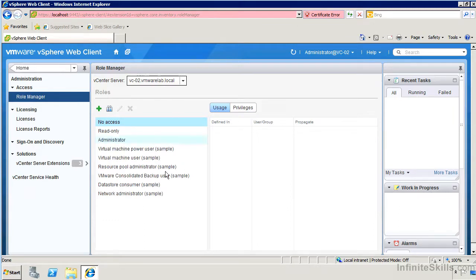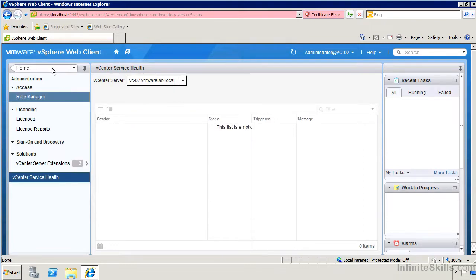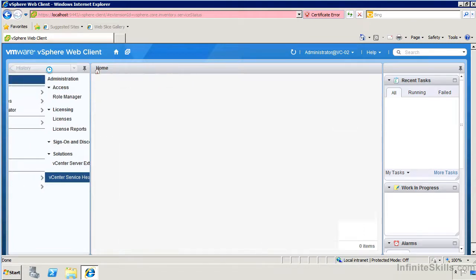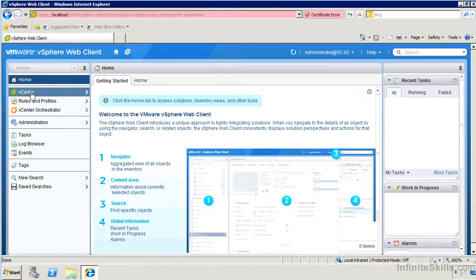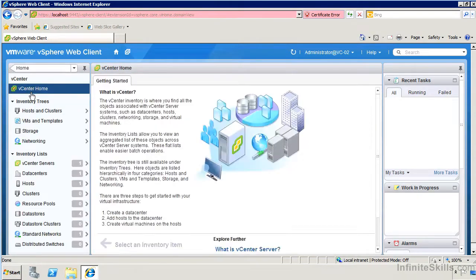We can manage the roles from here, manage licensing, configure single sign-on and discovery for other remote domains and other LDAP directories and so on, and access extensions and health services and so on. Very similar to what we would have had on the Windows client, really, on the home page. And then you'll see as well in the vCenter section itself is where we'll get most of the things that we would typically be looking for.